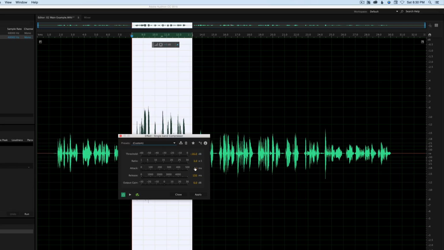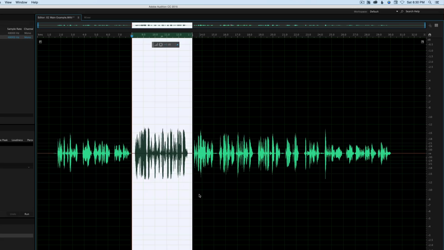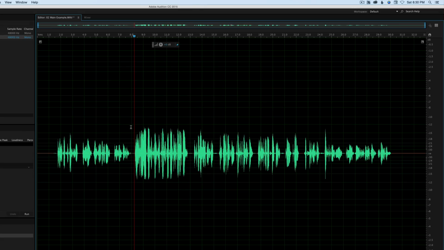We'll leave the attack at 1 and the release at 150. Those are kind of good default settings to start from when you're compressing dialogue. And then we'll put the output gain to 0. Go ahead and apply that. And let's watch what happens to that waveform. Okay. You can see now it's brought it in a lot closer here.